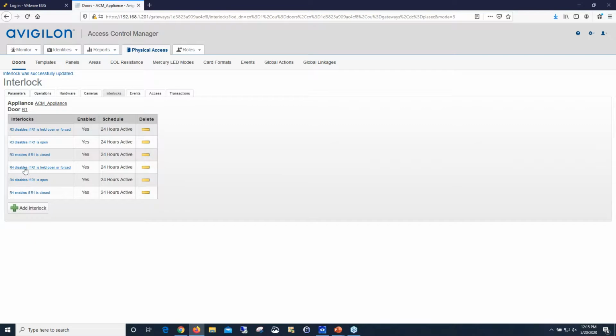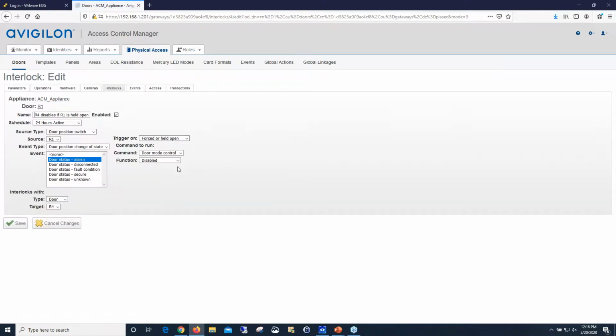And you'll see that I've done the same thing for reader 4. So reader 4 is on the other side of reader 3. So we want to make sure we disable that reader as well. Okay, so you'll see here that we have the exact same configuration. The only thing that's different is here when we configure the interlock type, or target rather, we're selecting reader 4.